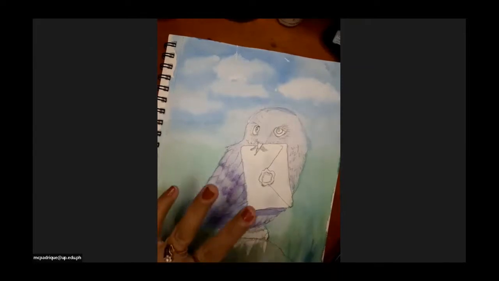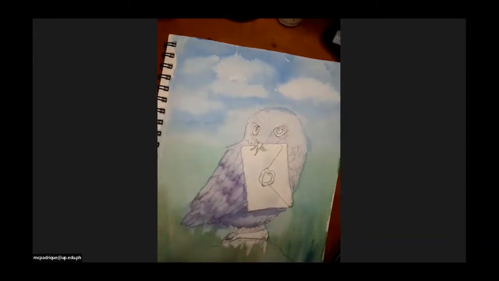Let me know when you're done so that we can proceed to painting the rest of Hedwig. Because after painting Hedwig, we will let Hedwig dry and proceed to painting the lavender field below her. So let me know when you're done, okay?